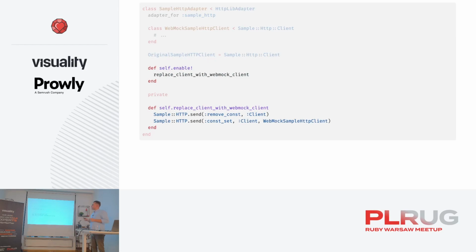And then it will replace the class associated with the client constant and assign our copy of a class to that client constant. So from now on, when we call sample HTTP client, our copy of a class will be called.